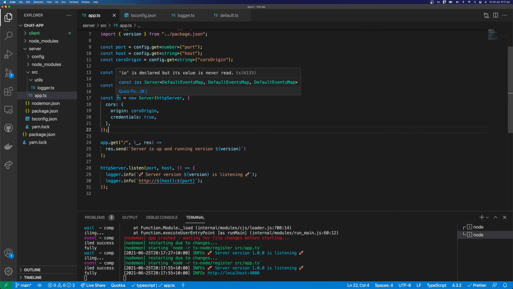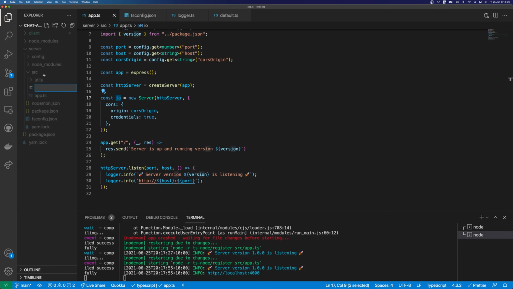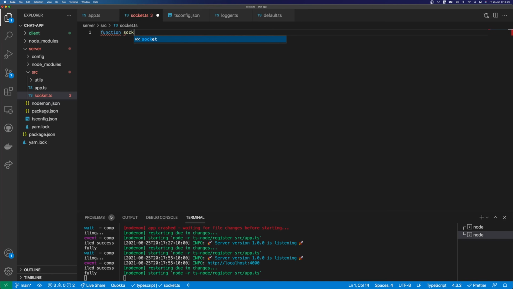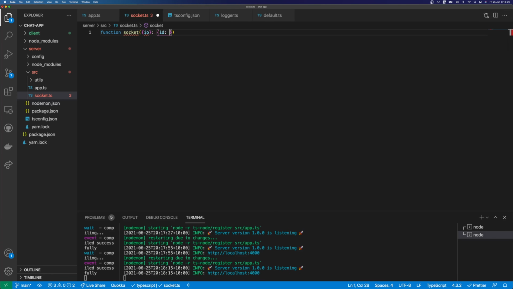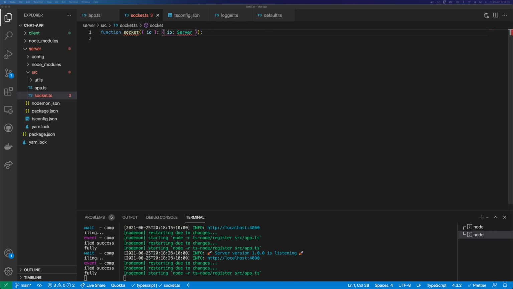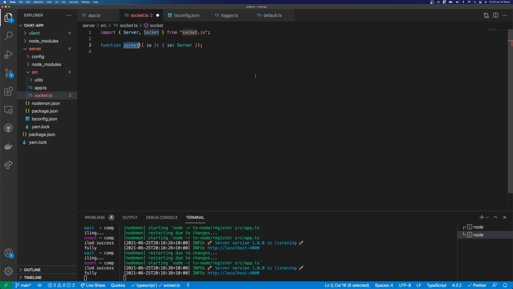So we have this IO object here. So we want to create a new file called socket.ts. And socket is just going to be a function called socket. And that's going to take one argument called IO. And then IO is going to be a type of server, which comes from our socket IO package. And I'm not getting any helpful hints here, so I can import it from the top. And we can export our function as default. And we need to pass our function body here.